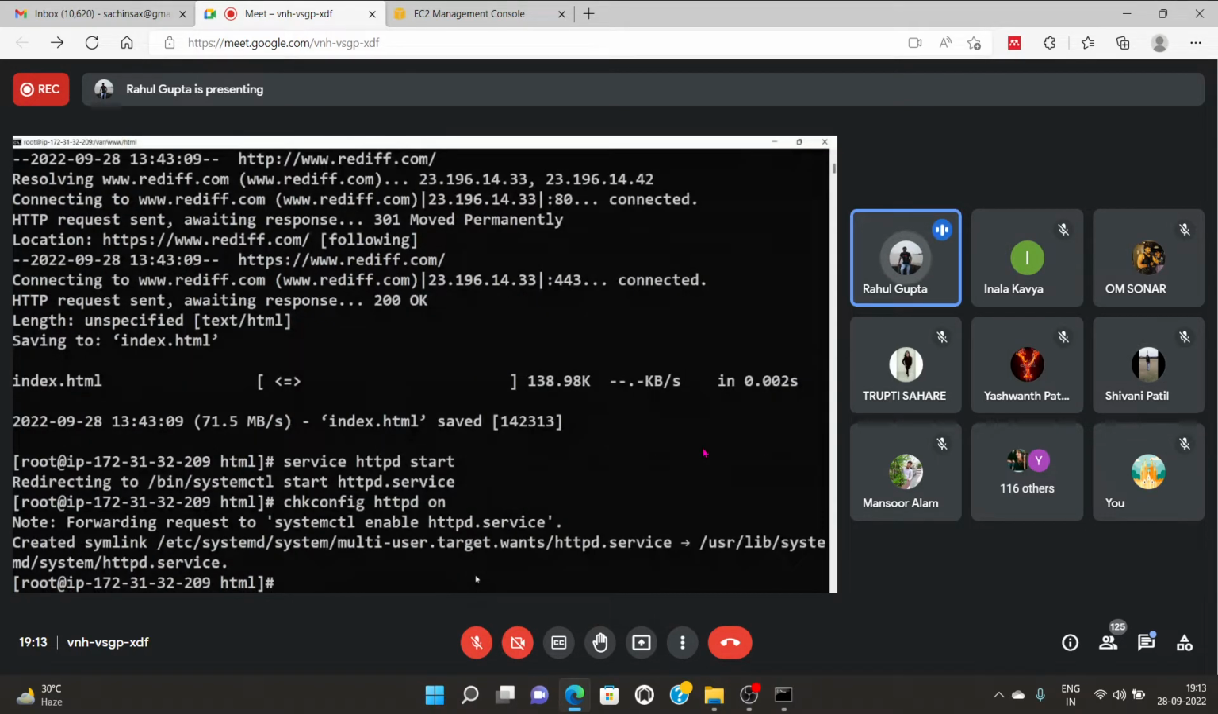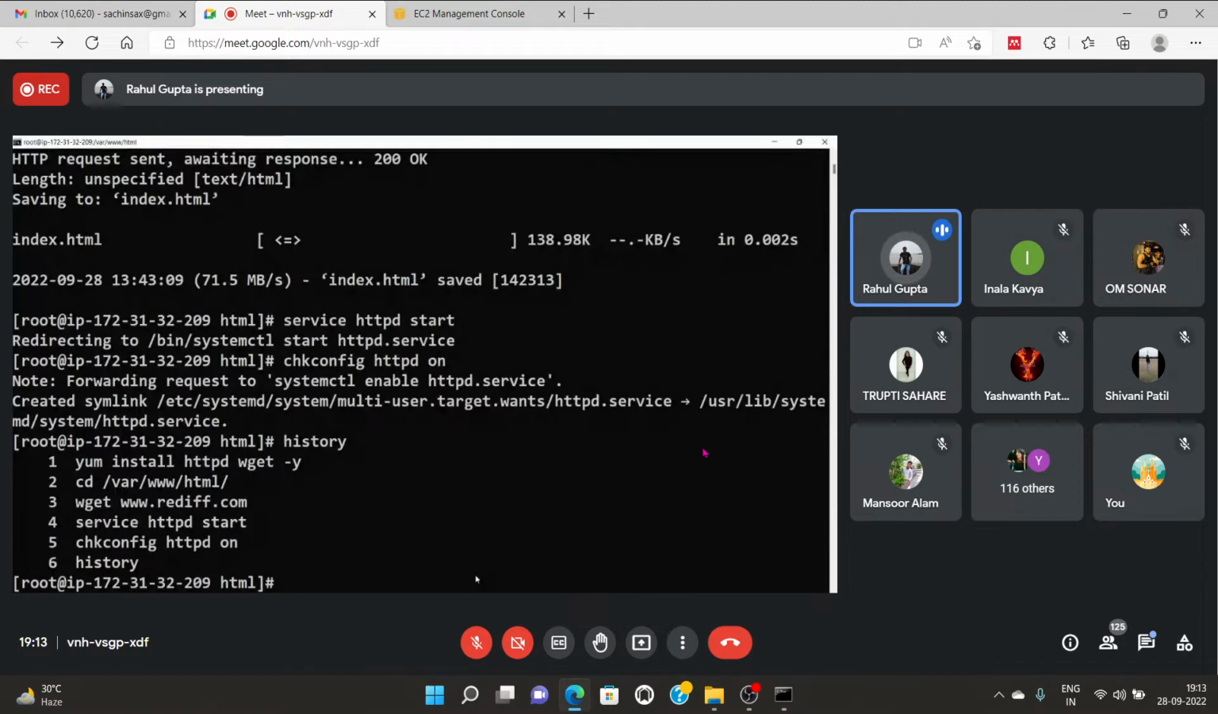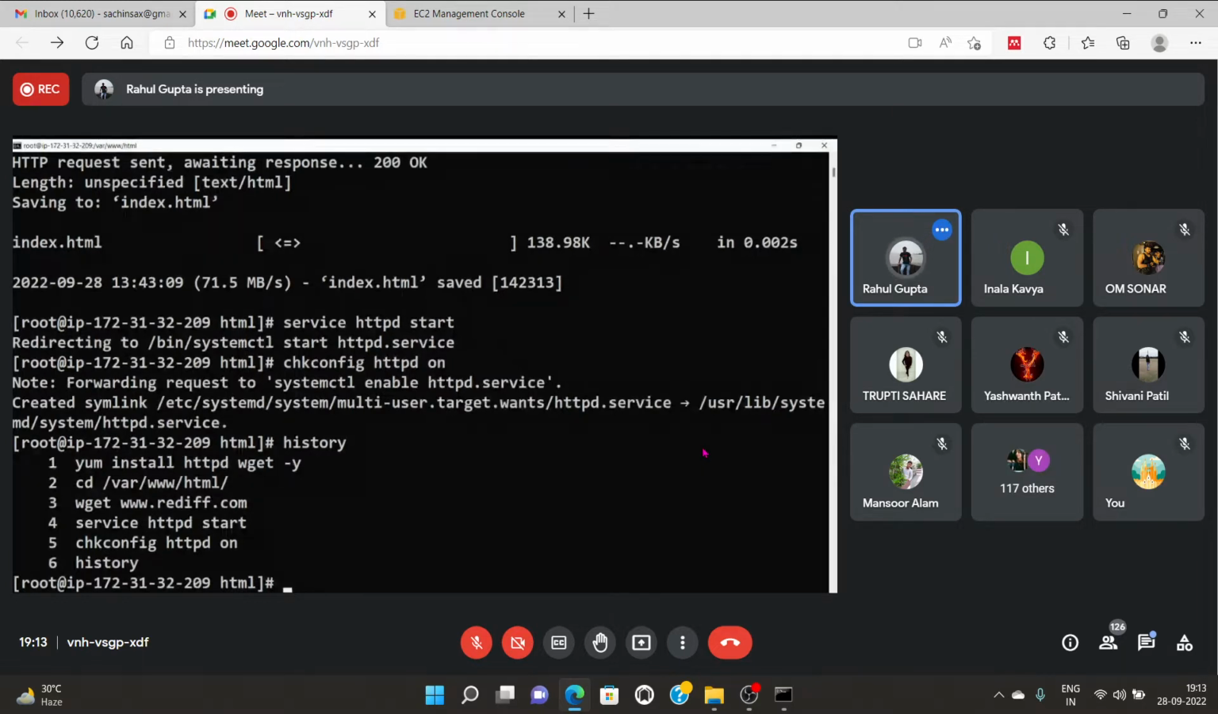These things I have already shown you yesterday. These commands I have already told you yesterday. So the same commands I am running so that we can launch a website. These are the commands which I ran yesterday also. Now let's open it in the web. Yes, it is working. Let's open this.